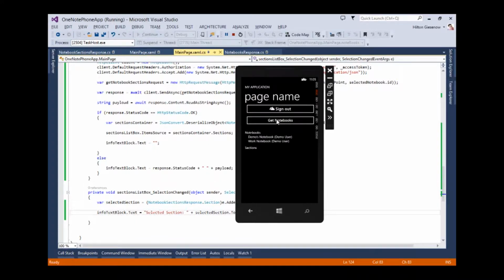So we have the request execute when I click the button, and we have all of the notebooks coming back. So I can choose the individual notebooks, flip between them, and have the relevant sections for each of those notebooks returned.